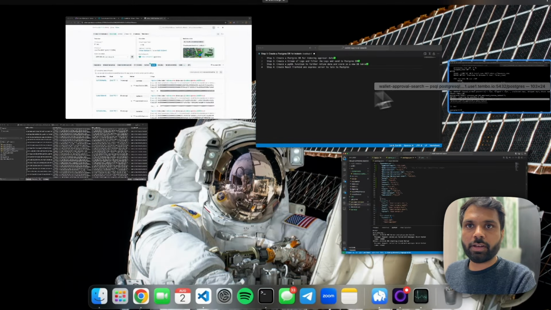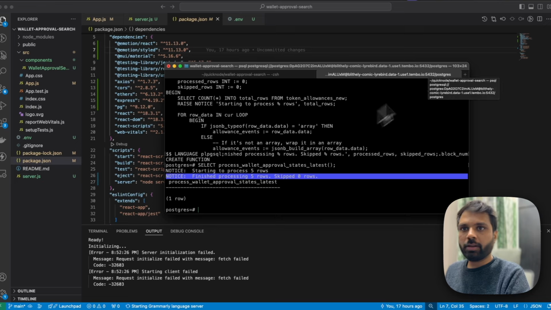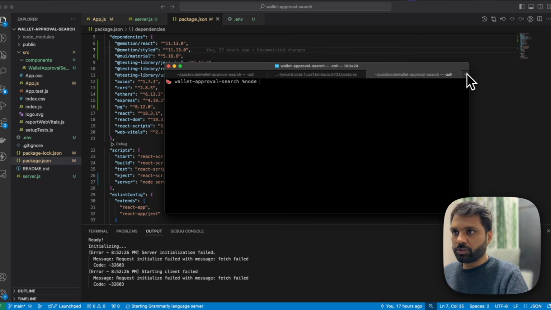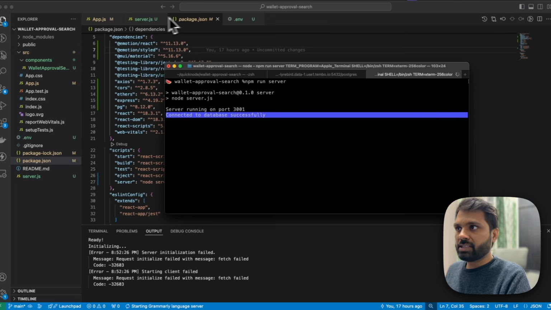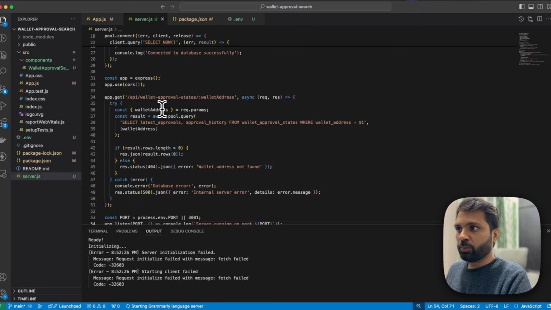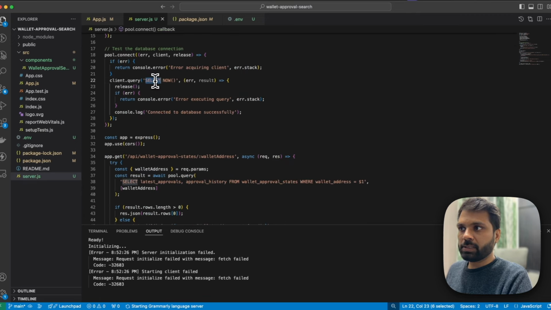So let's first run the server and then look at the rest of our app's logic. So to run the server, npm run server. Sorry, it was npm run, not node run. So as you can see, our server has started and has successfully connected to the database, which means that our server was able to make a call, a simple select call to our database.